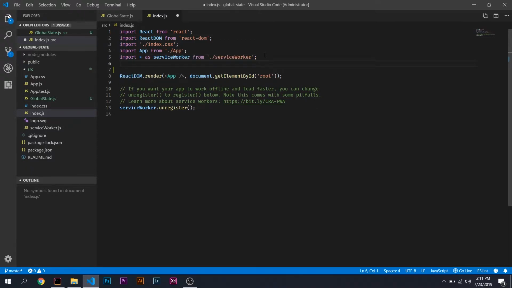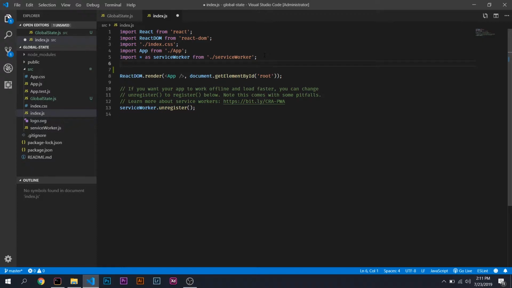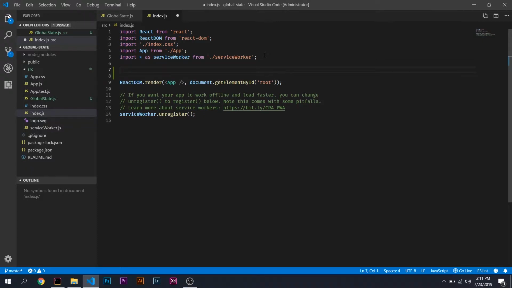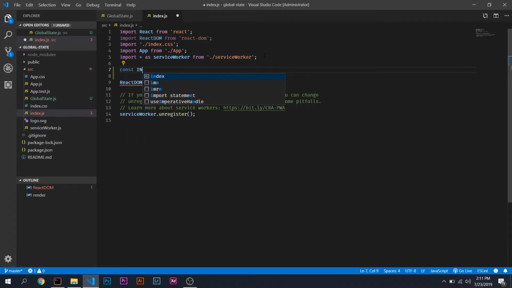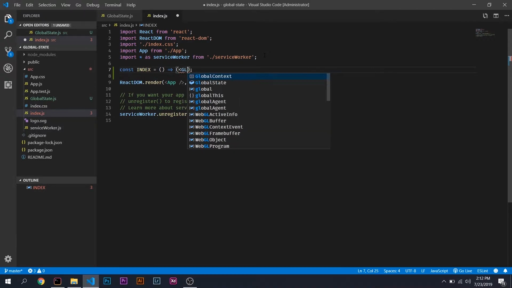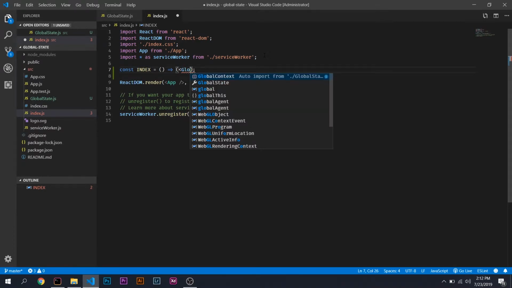So what I like to do is create a function, and I just call it INDEX, all capitals, is equal to an anonymous arrow function. And that literally just returns, so you can just do that, and this will just return GlobalState. If I can type, GLO, GlobalState.